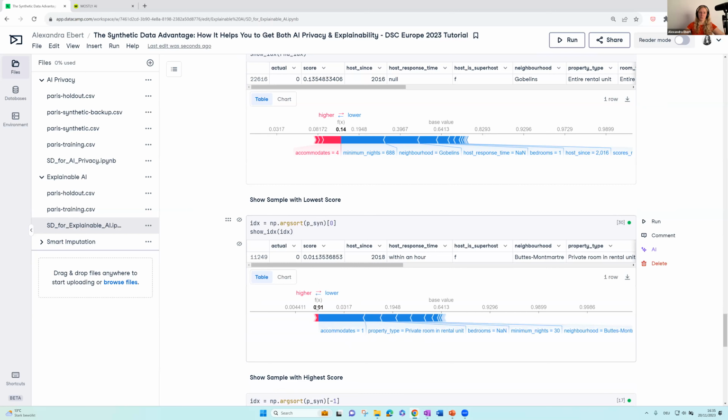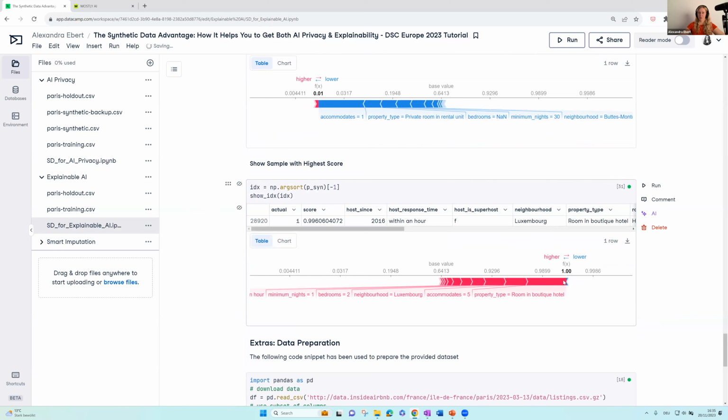Similarly, you can also look at the highest score and see why this is suddenly something that's very, very likely to be expensive. And here we see it again, room in a boutique hotel. This is definitely not something that you're going to get under $100 per night in a good neighborhood in Paris.